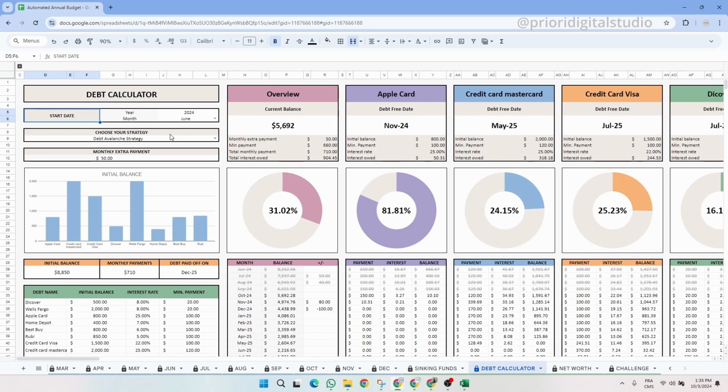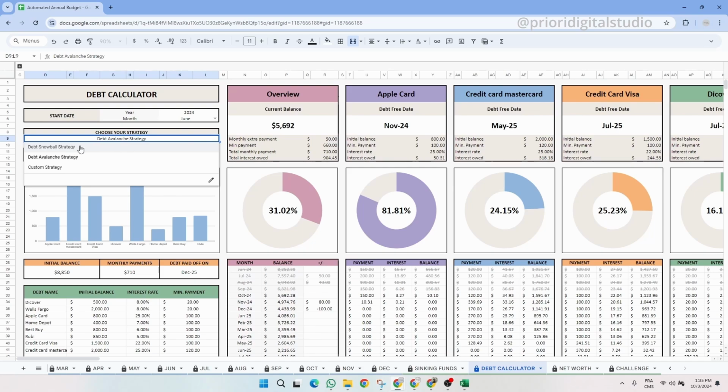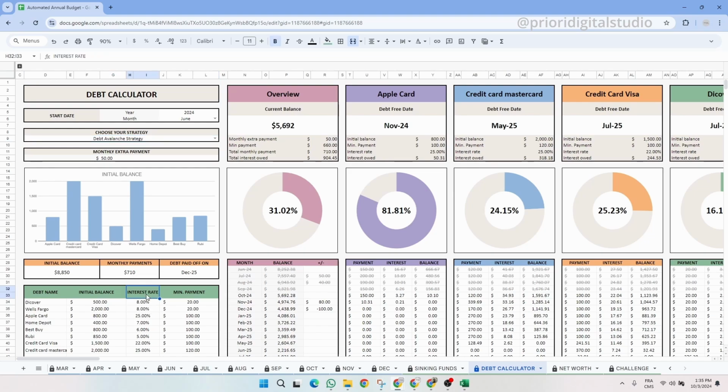Then you have to choose your repayment method. You have the choice between the avalanche strategy, the snowball method, and the custom method. In the avalanche method, you prioritize the debts based on their interest rate. You pay the minimum payment for all the debts, but you allocate all extra money to the debt with the highest interest rate. This method helps you minimize the total interest paid over time.